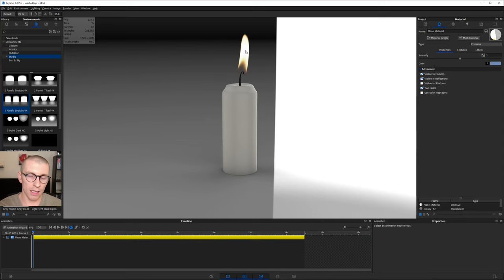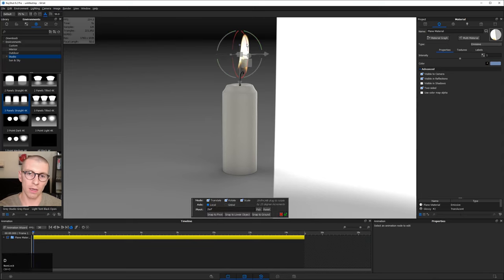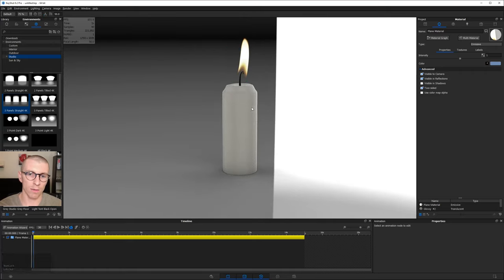Now, to move this plane down, I'm gonna hover over the candle flame and hit Control D as in Delta. This little blue guy, I'm just gonna grab it down and move it just a little bit so our wick is inside the candle.